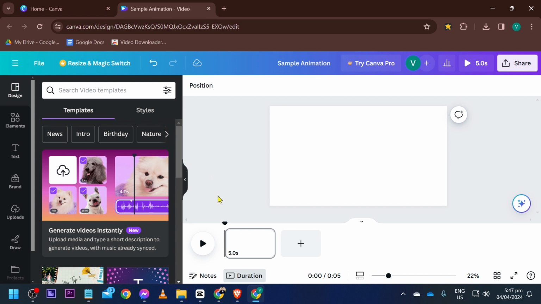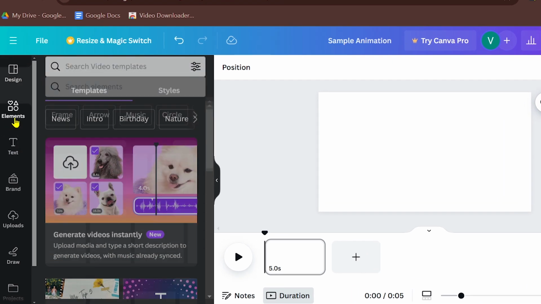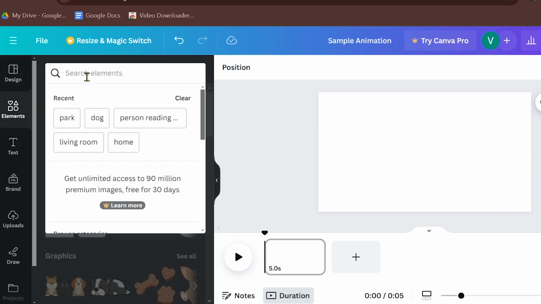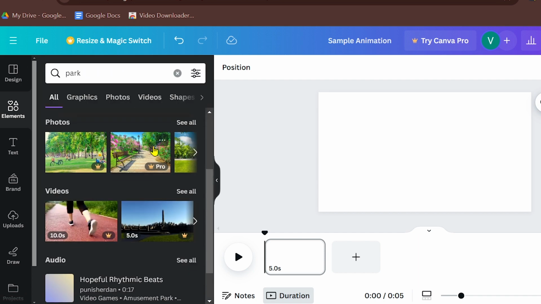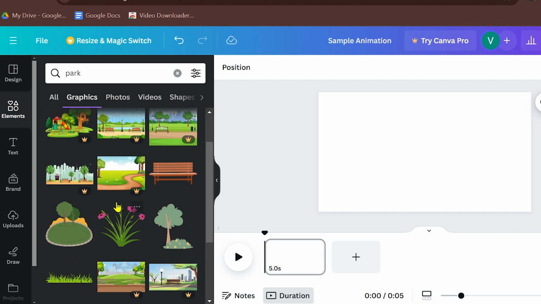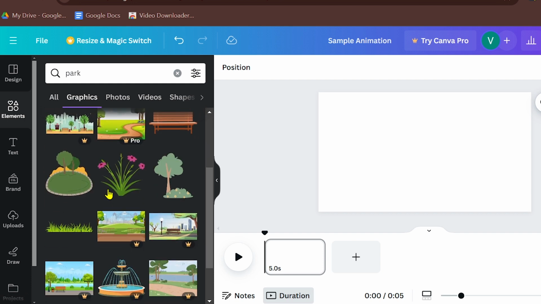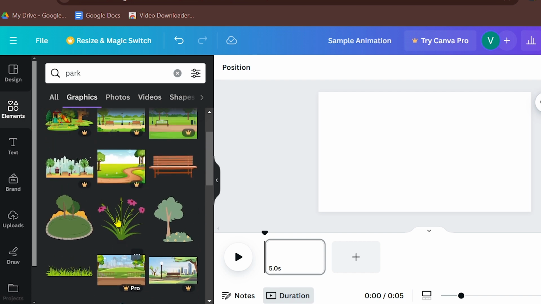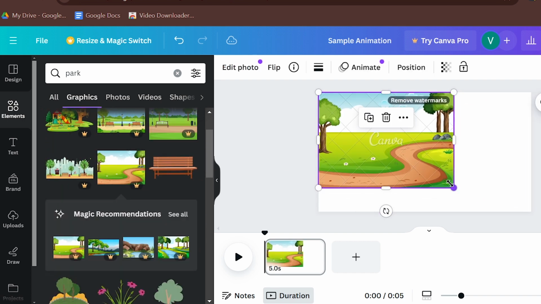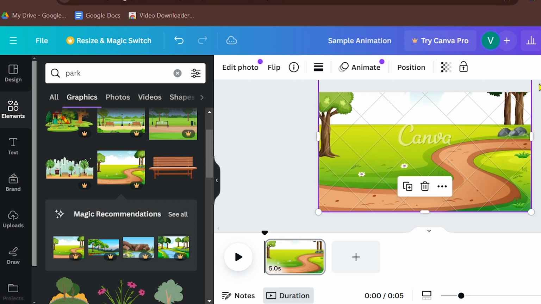Now, in order to get us started, we're going to go ahead and hit the elements. And here in the elements, we're going to go ahead and look for park. All right, so what we want is the graphics. Again, we want to have some animation. So I'm going to go ahead and use some Pro. And some videos, or some graphics, are going to be for free. Say, for example, this one, we're going to add it first. There you go. All right.